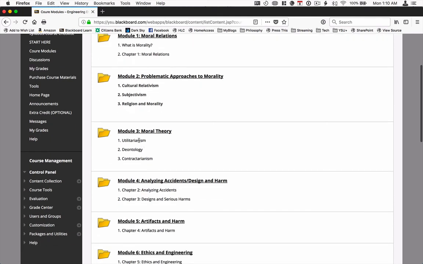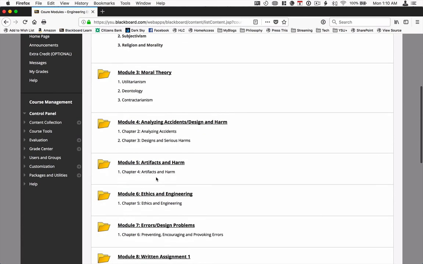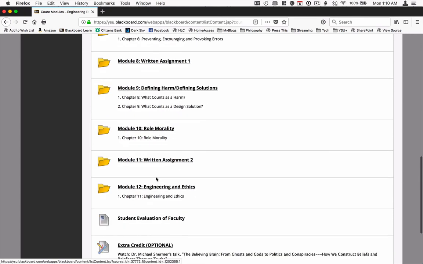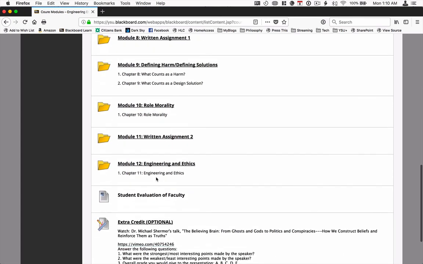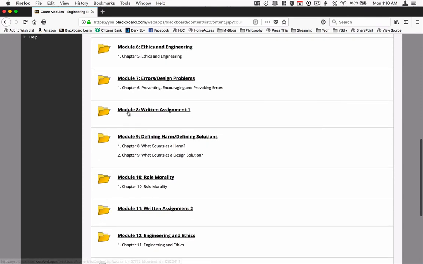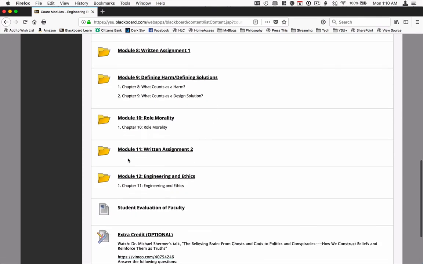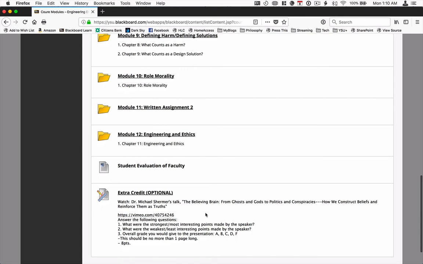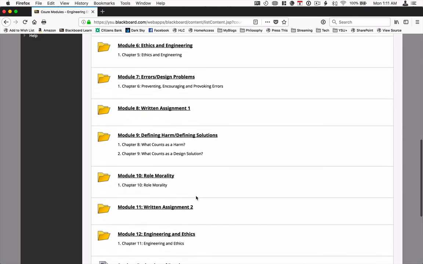Moral theory, you'll find in your textbook. It's at this point you start working in the textbook: utilitarianism, deontology, contractarianism, and so forth. This gives you a quick reference to what's in each of those modules. I've also included the assignments. Module 8 is written assignment 1, Module 11 is written assignment 2, and then there's an optional extra credit assignment, which will be down here at the bottom.